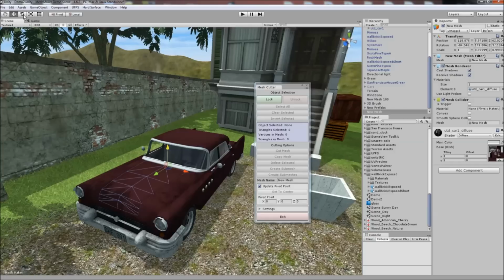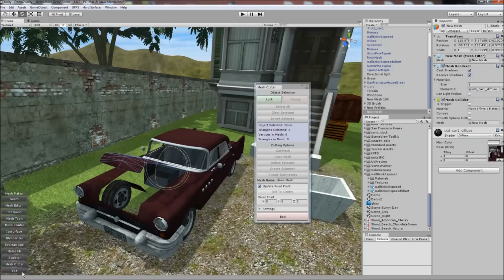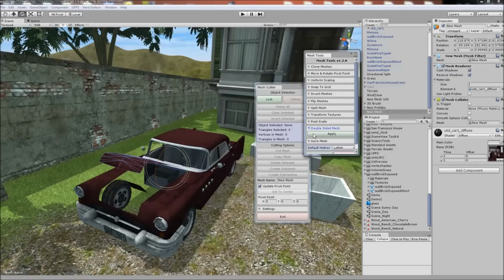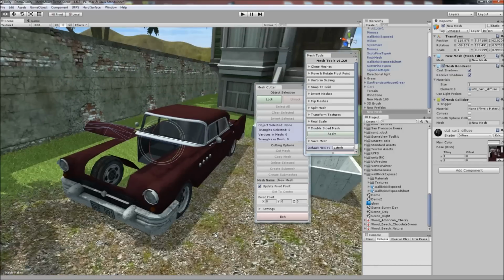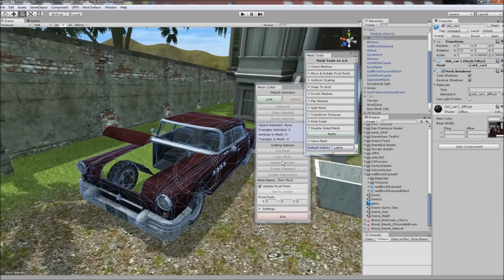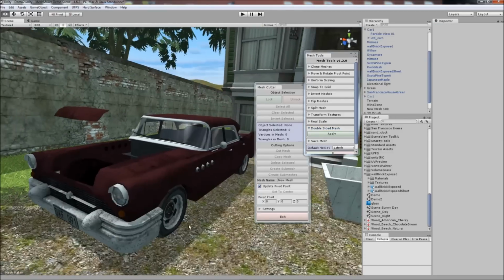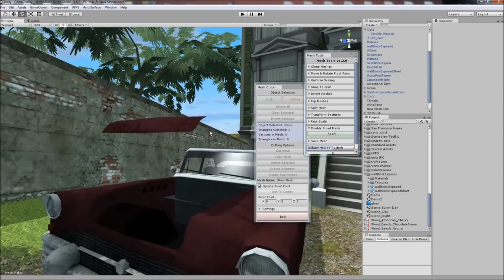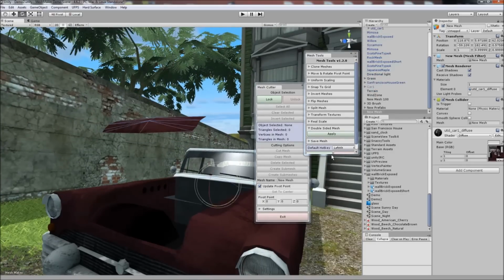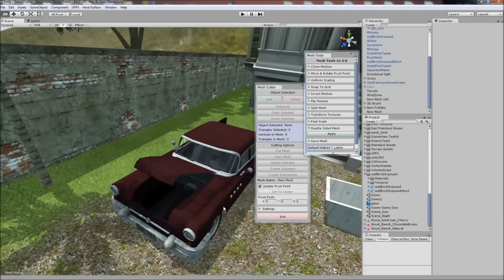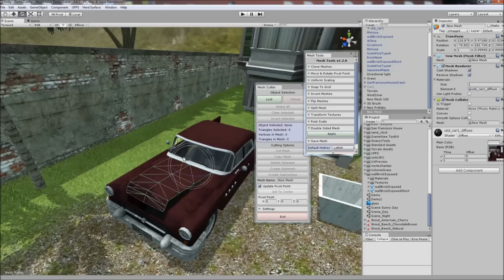and if I just rotate that up, I'll just go back to Mesh Tools as well, because I meant to show you the double-sided mesh. This is a good time to do it. So we click on the car body here and we choose double-sided. Now we have an interior, but we need to do the bonnet as well. There we go. So we've now got a double-sided mesh with a working bonnet.